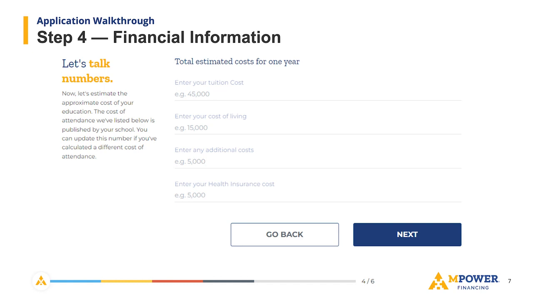So here, we want to understand your 1-year cost in US dollars. So if you're going to a Canadian university, you'll need to convert Canadian dollars to US dollars since our loans are in US dollars. So we would like to know your tuition costs, cost of living such as housing, any additional costs that you can think of, like books and health insurance costs, which is normally a requirement. That being said, we would need the 1-year amount.